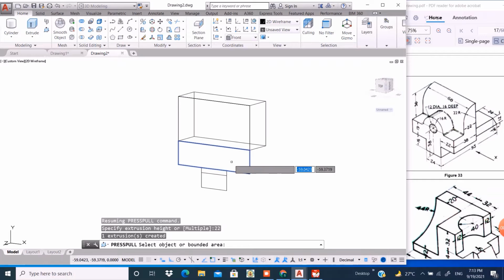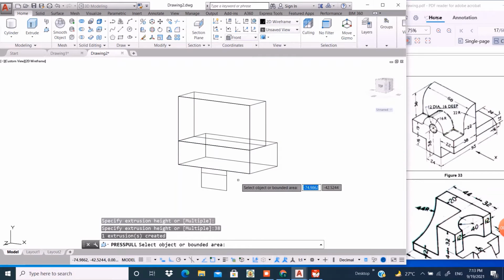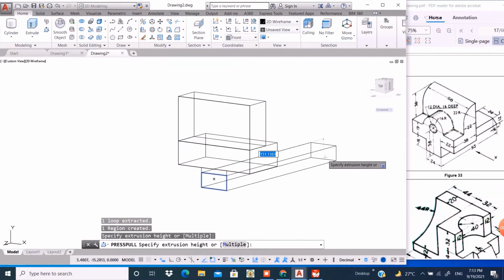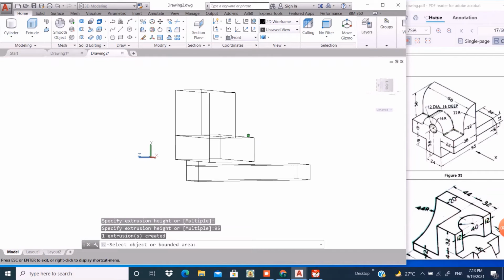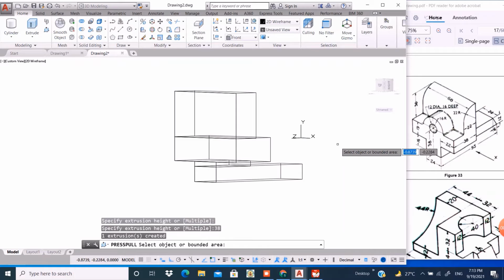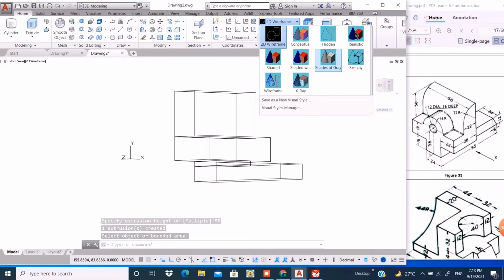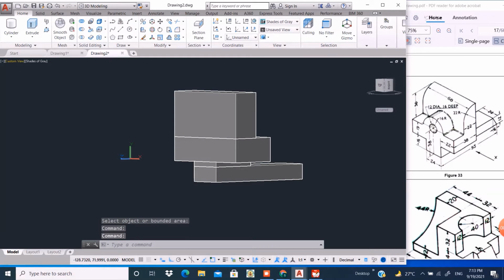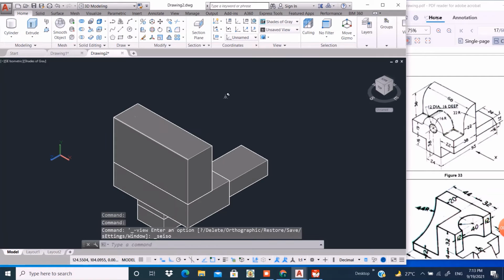Okay, again click here and take it backside a distance of 38 units and click here, a distance of 95 units, and select this region at a distance of 38 units. So go to visual style, change it to shades of gray and go to southeast isometric view.